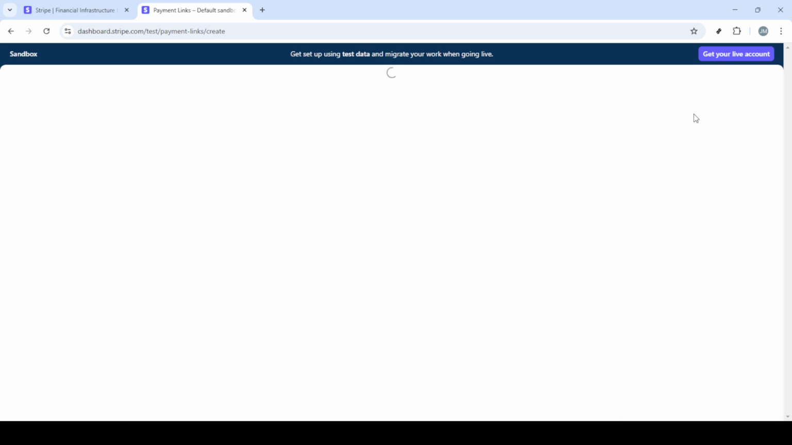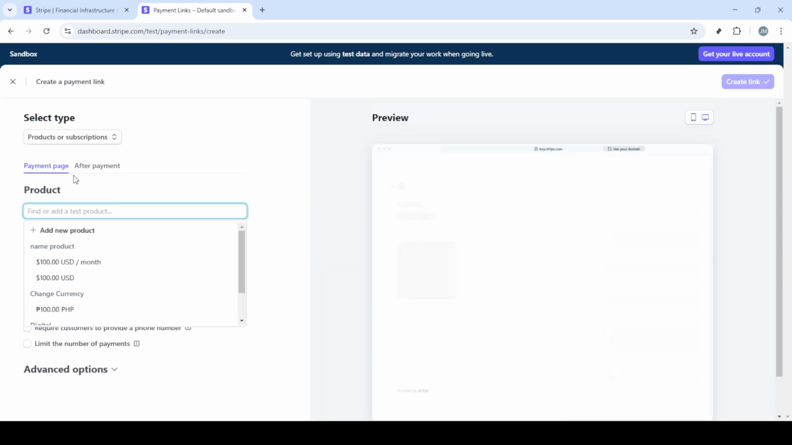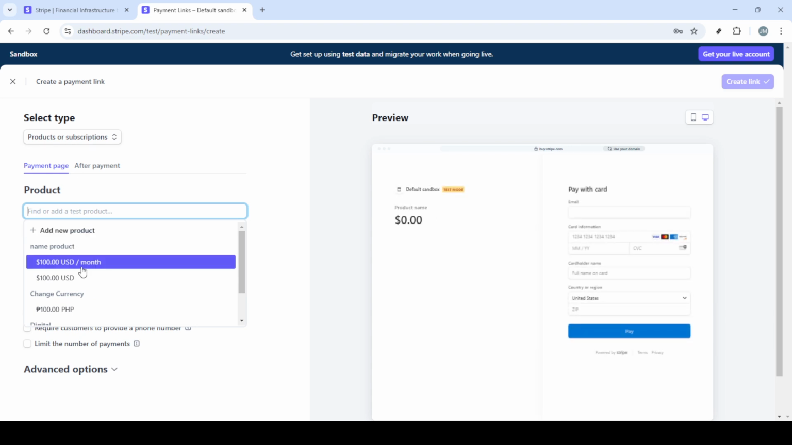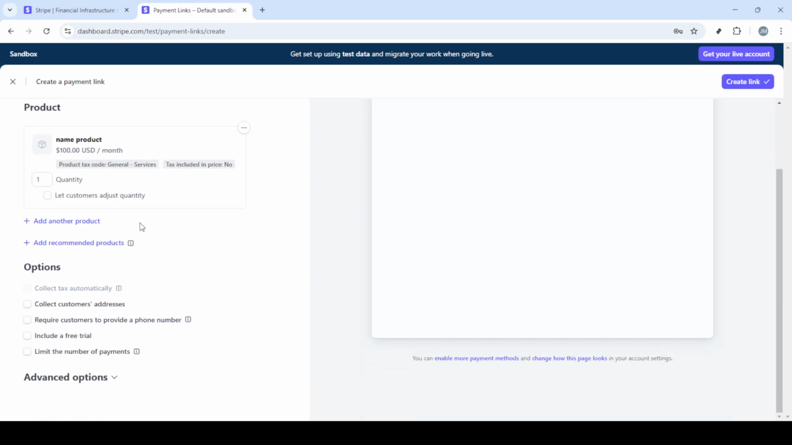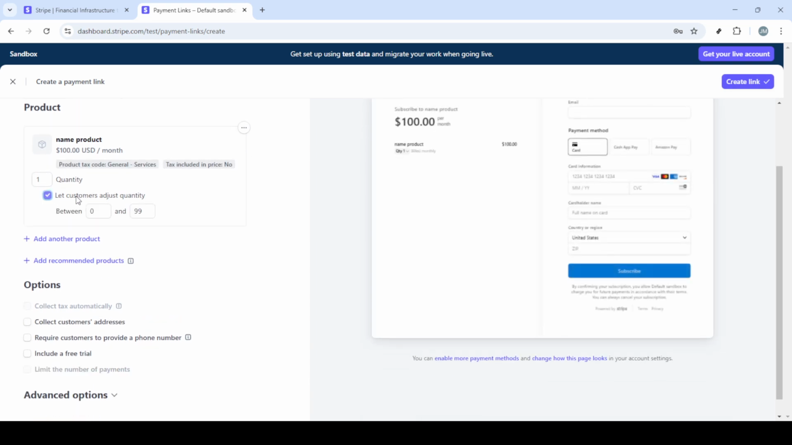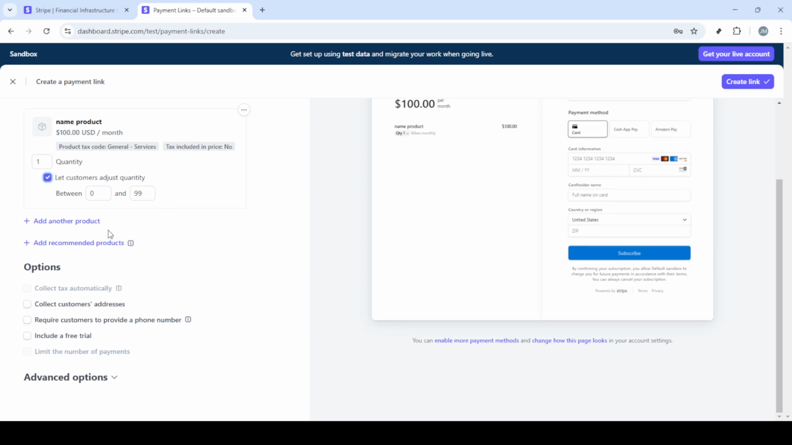If you already have products or services set up, you can choose from those, otherwise you'll need to create a new product by entering details like the name, description and price. Once you have your product ready, you'll see an option to select various settings or options related to it. Make sure to review these carefully as they will determine how the payment link functions.